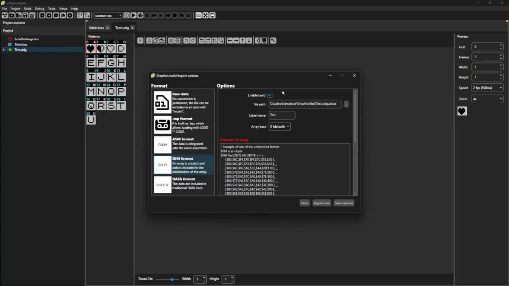The file path field defines the file that will be used to export the data. It must be a new and temp file, as it is destroyed each time, and it's normally the same name as the UDG file, but with the .ZX Basic extension at the end. Although I prefer to change that extension to .bas. Label name indicates the name that will be used for the byte array. We'll leave it as test for now. Array base is included for compatibility reasons, but it is usually left to 0.